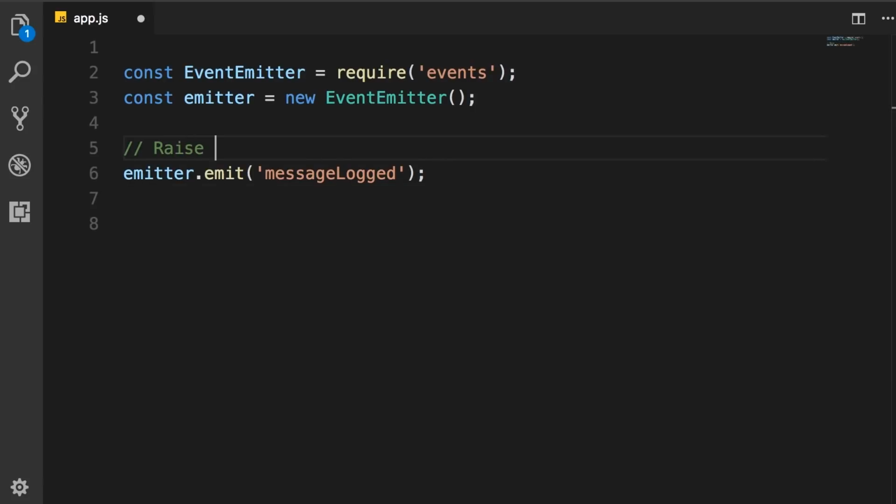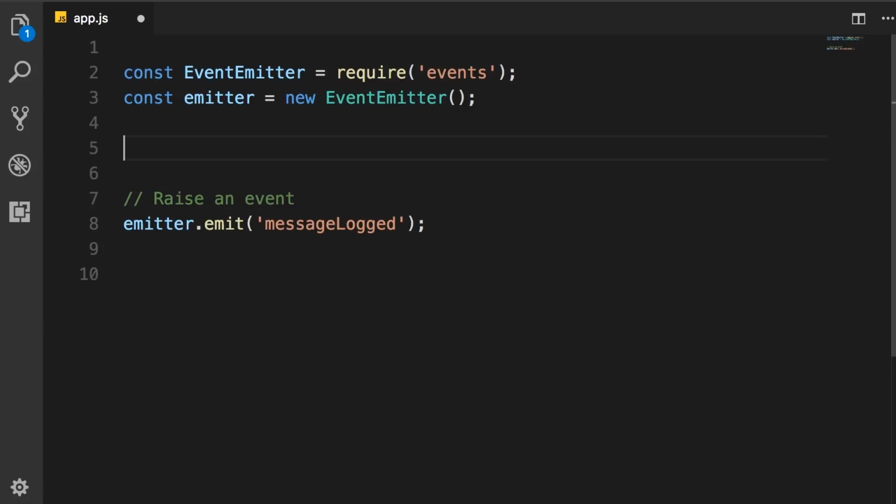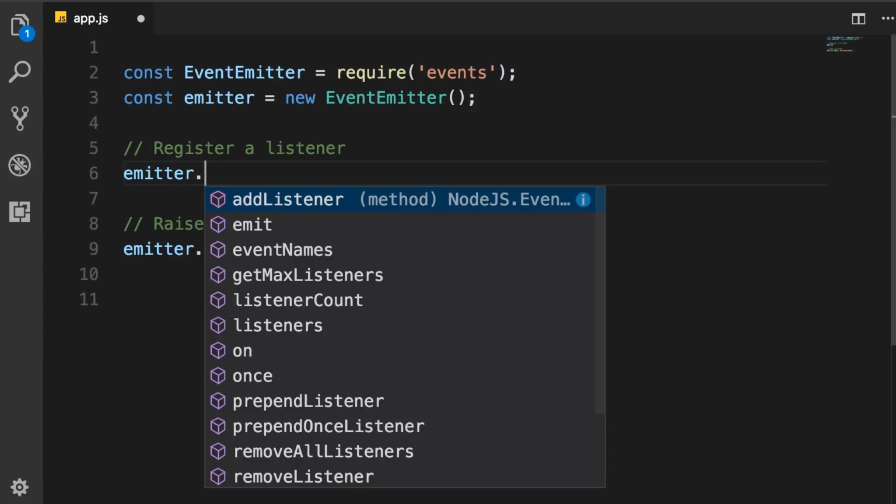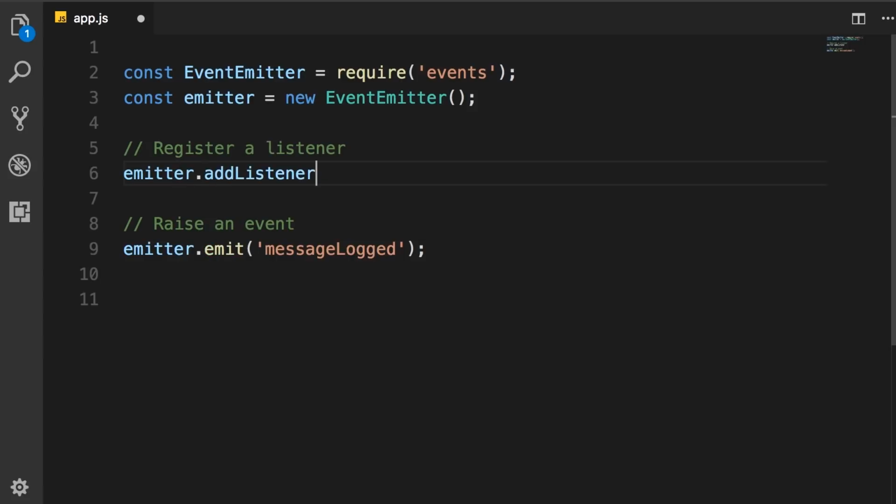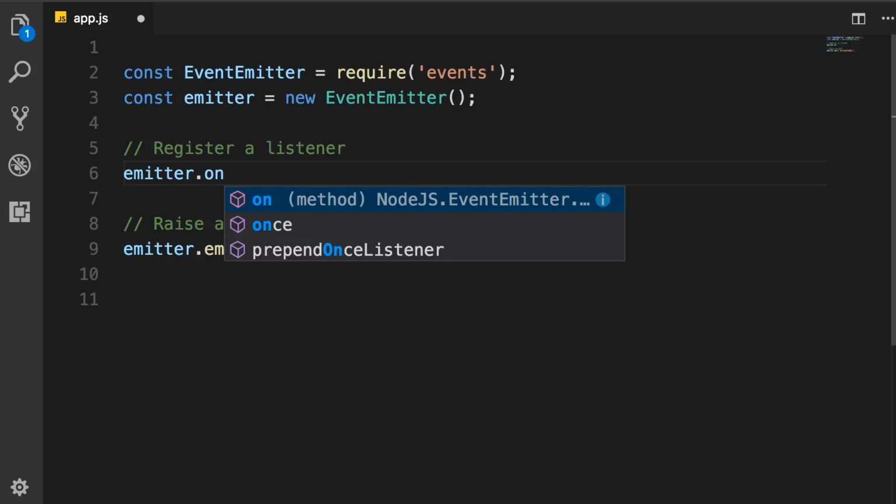Because we have raised an event here, but nowhere in our application have we registered a listener that is interested in that event. A listener is a function that will be called when that event is raised. Okay? So let's register a listener that will be called when the messageLogged event is raised. So emitter dot. Look, here we have this method addListener, but we have an alias for this that we use more often. That is on. If you have worked with jQuery, you have seen this before. So on or addListener, they're exactly the same. But quite often we use the on method.